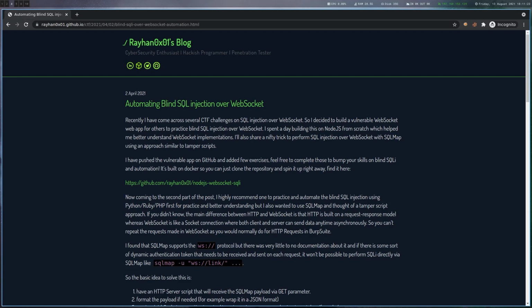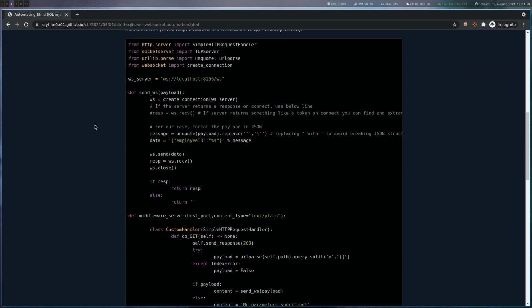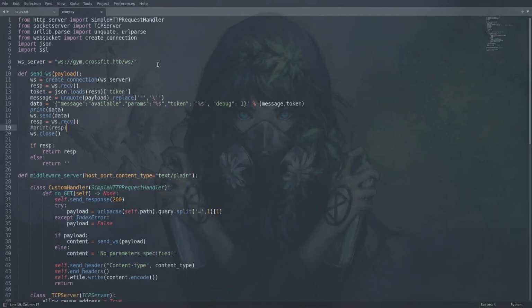So we don't have to write this proxy ourselves. There are a couple on the internet, and one of them is in this excellent blog post by Rayhan. And if you scroll down a bit, he has some code here. So I just copied it. I modified some things here. First of all, I gave it a correct endpoint, and then also in the first message, there will be a token which we extract here, and then we put it into the actual payload with the available message and our injection point here in params.